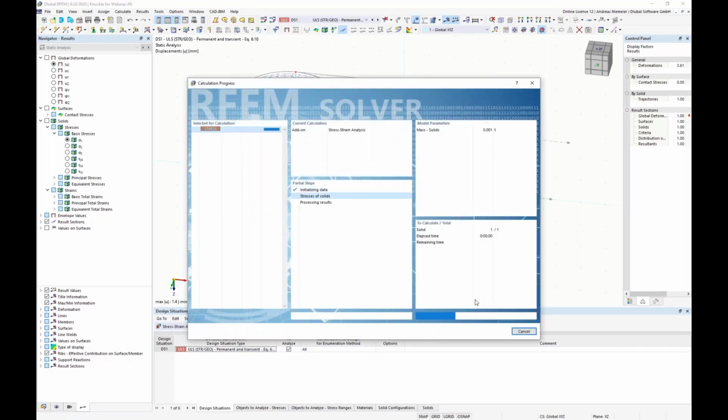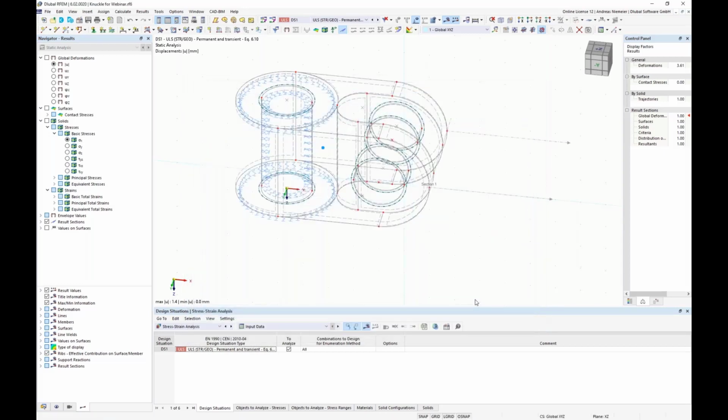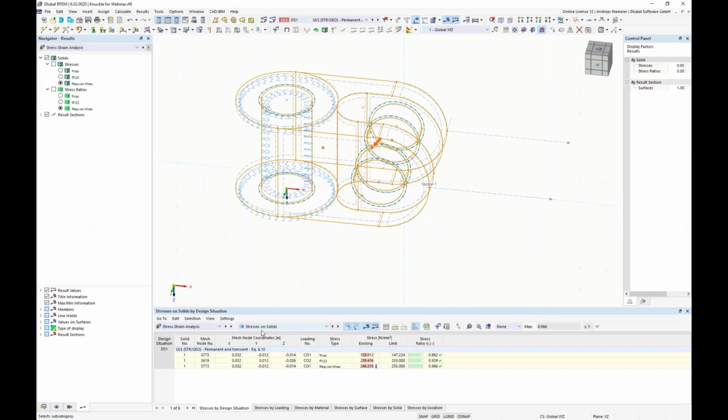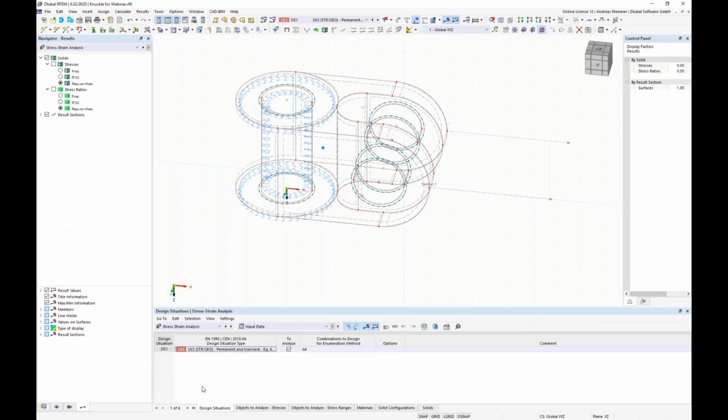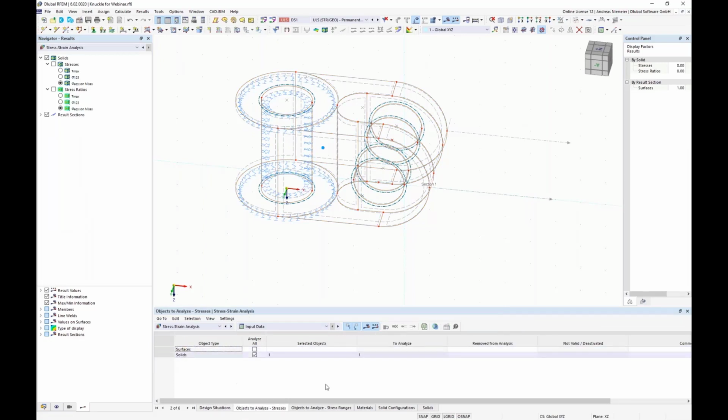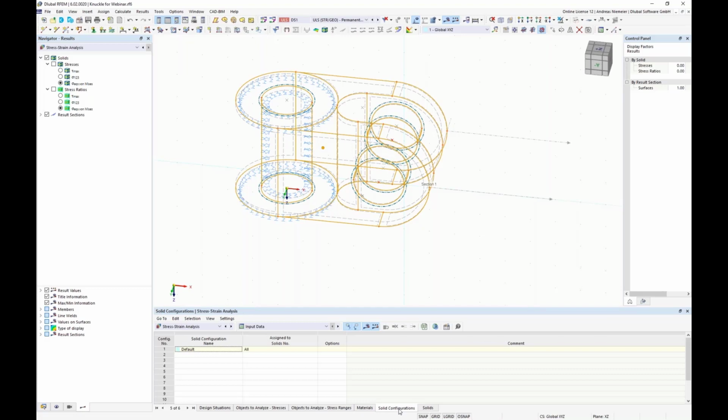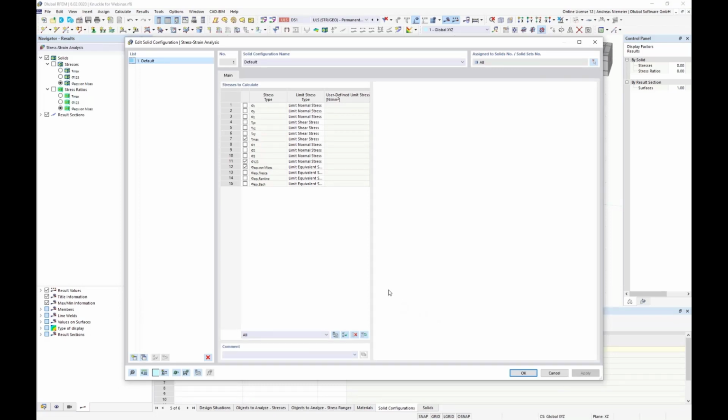Let's activate it and calculate this stress strain analysis. And you will see you get here tables, stresses on solids. If you take a look on the input table now, what I jumped over just, the program will grab solids, it will activate it, surfaces will be deactivated because they have no stiffness here. It will offer you also stress ranges, and finally also it will give you these solid configurations, similar like we know it for member surfaces and line welds.